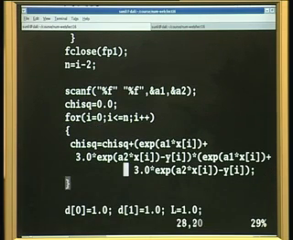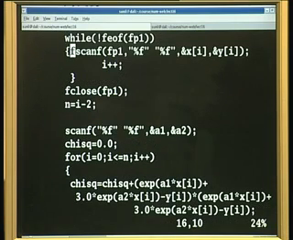Now we need an initial guess for A1 and A2, which you have to type in. They will be read using this scanf function. Just remember, this is the scanf function, while the earlier one was reading from a file using fscanf. So this is reading from the terminal, that is, from the screen. It will read both A1 and A2, both floating points.